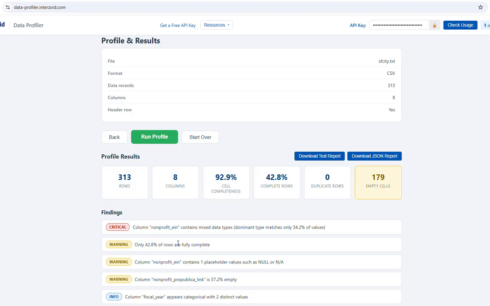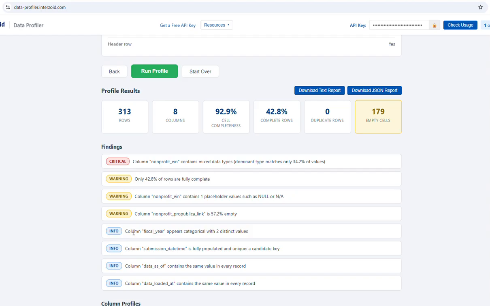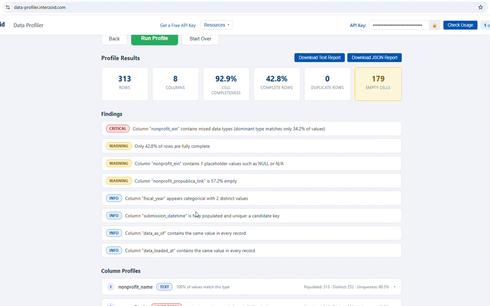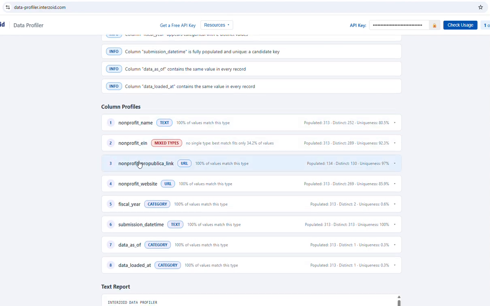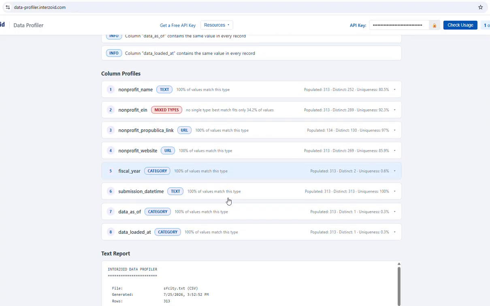And then we've got some messages here, some of the findings. There's a critical: nonprofit EIN contains mixed data types. So the dominant type only matches 34%. So that's probably a column you want to look at. Only 42.8% of the rows are fully complete. Some just different information here about each of the profiles. These are the column names. Now the nonprofit website, 100% of the values are URLs. Just kind of gives you some information.